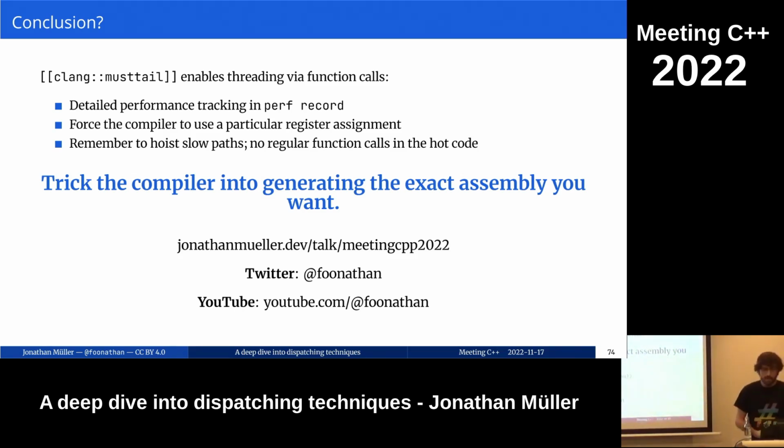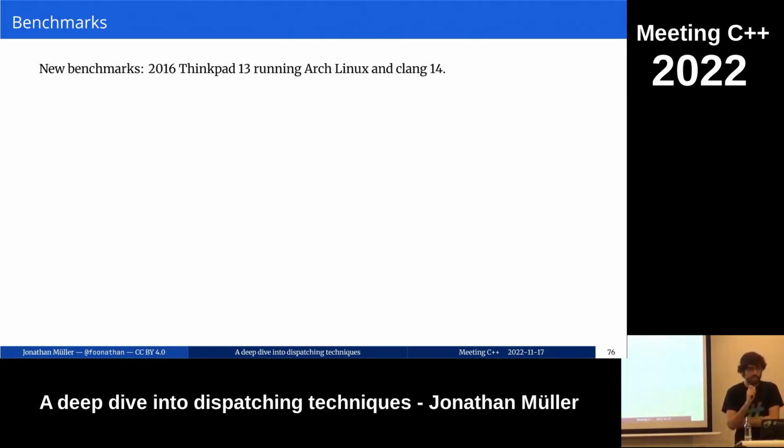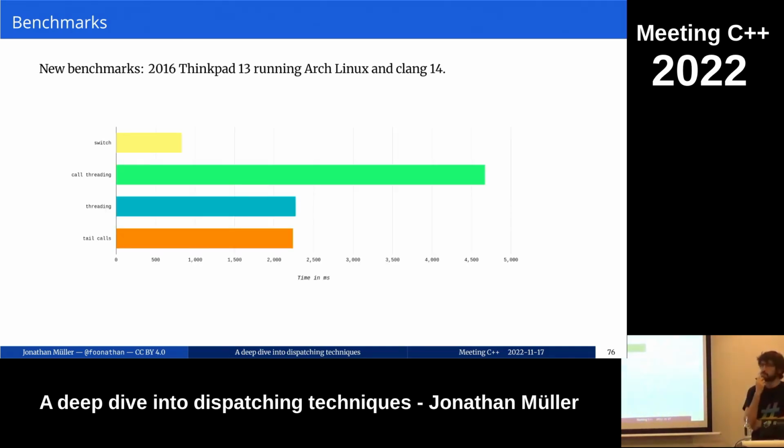All is good. And then I thought, well, at the beginning I have a disclaimer that you should benchmark on the exact target hardware that you're targeting. So just for fun, let's benchmark it on my laptop. So new benchmark, this is a 2016 ThinkPad 13, so an older CPU, running Arch Linux and Clang 14, and as you expect, you get the exact same performance behavior.